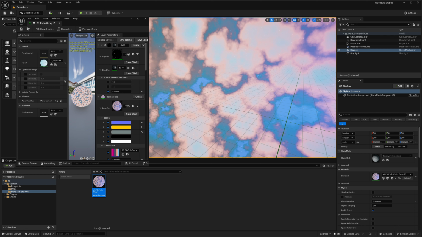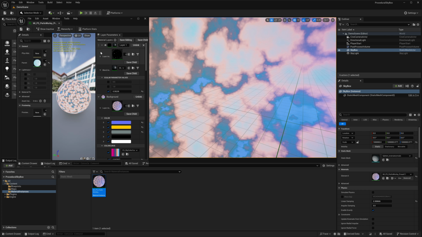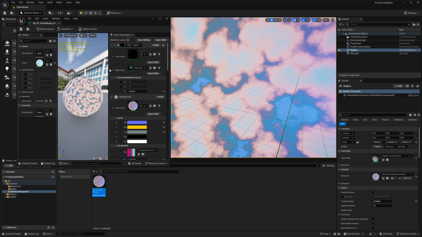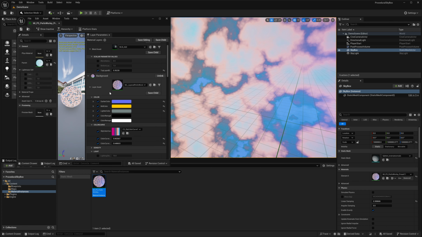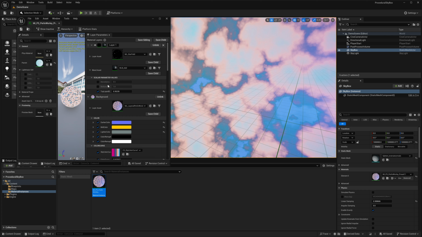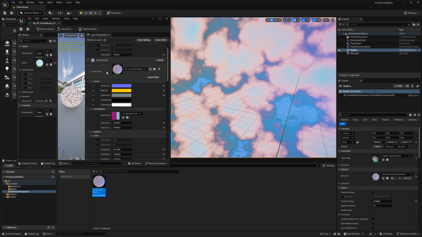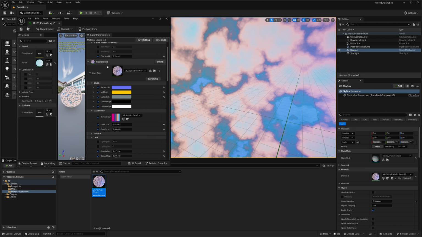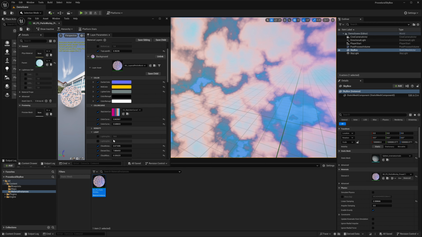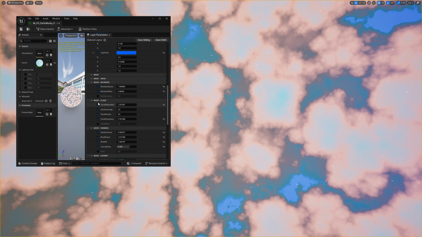Currently, the material itself does not have any parameter. All the parameters are in the material layers. You will need to customize these parameters inside the layer parameters tab instead. Every layer present in this material instance will have its own set of parameters. And of course, as already mentioned before, you can add as many layers as you would like.